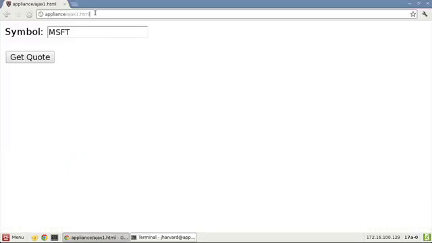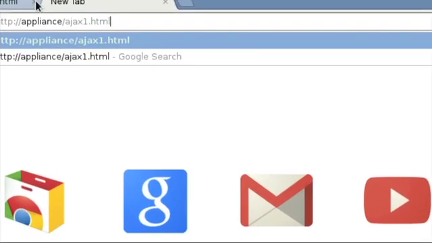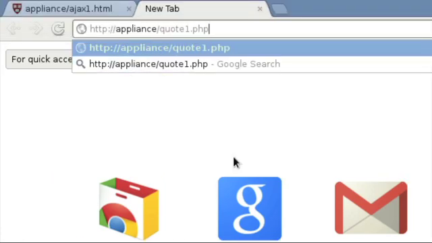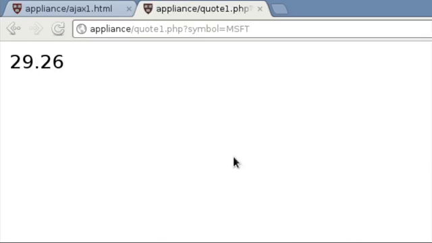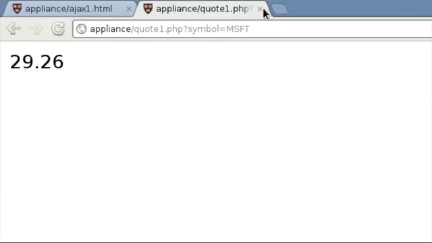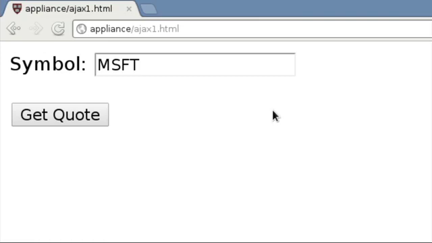Let me go to the appliance and go not to ajax1.html, but go to quote1.php?symbol=MSFT, enter. And indeed, what I get back in the body of my response is just the price. If I view the page source, that's all that's there, nothing else. So in short, our HTML file talks to the PHP file, which in turn returns a response that gets embedded into the former. Any questions?